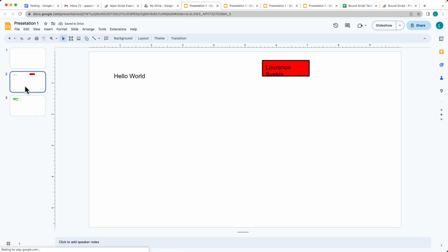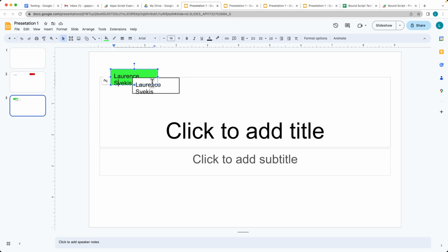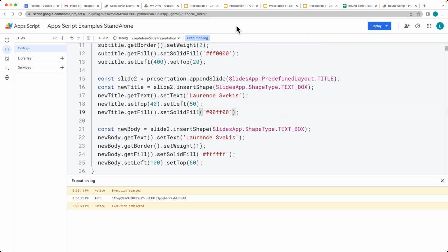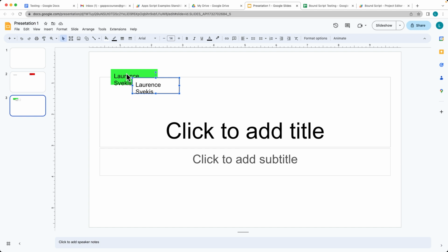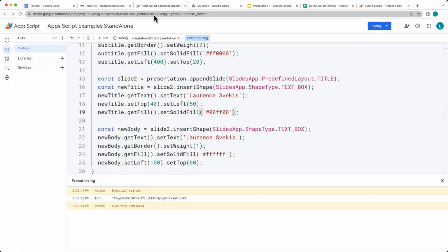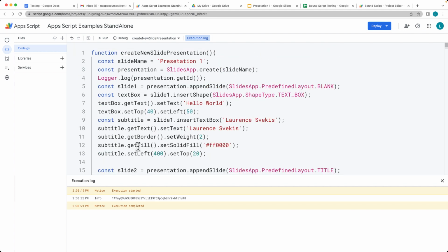So there's our second one that we're running, and then this one is actually creating, so we're creating the text box there. And then this was using the different, for the layout, it was using the title layout. And it's setting it up with the green background there, and then adding in the text values. So that's how you can create slides using Google Apps Script.